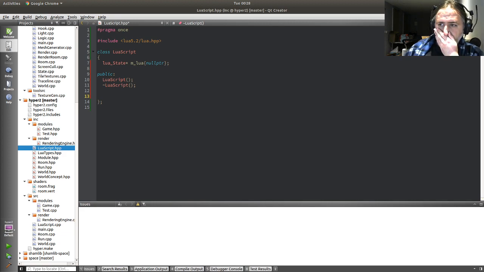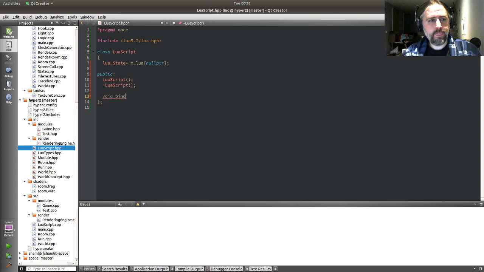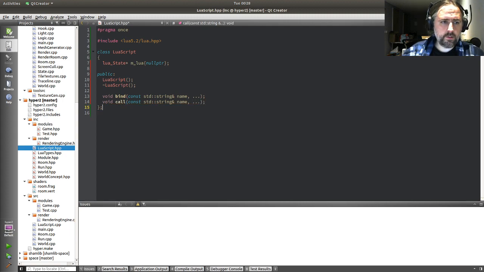So what do I want to do? Do I want to call something Lua? I want to bind a function name to some sort of function, and I also want to call a function with some sort of name.